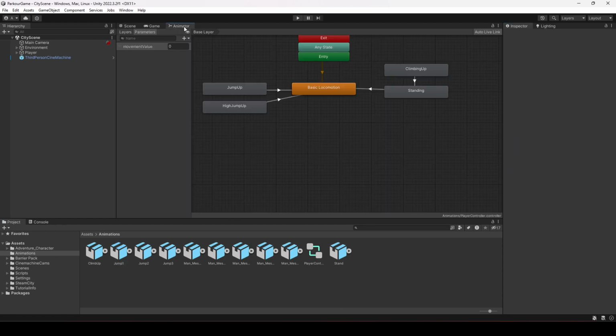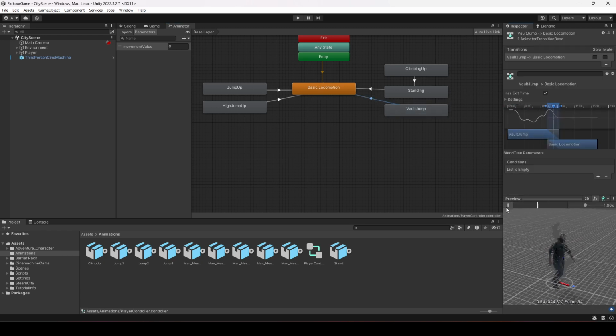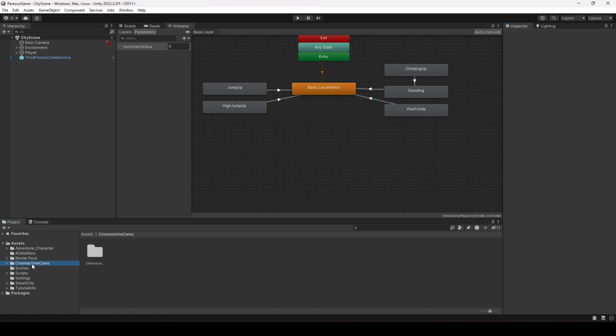Okay, now if we click on this animator, let's drag and drop our jump 1 right there, and we will change its name to vault jump, for example, and then make a transition from this to basic locomotion. And now if we play this, as you can see, it is now a fully working animation. The player jumps, then gets back into the basic locomotion idle state. Then let's go ahead and create a parkour action for this.